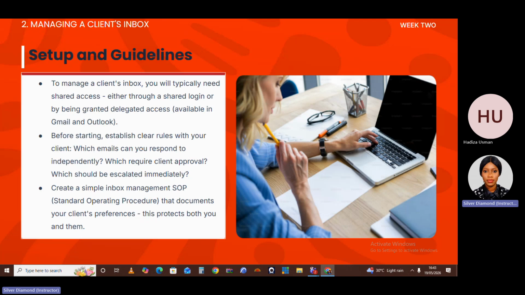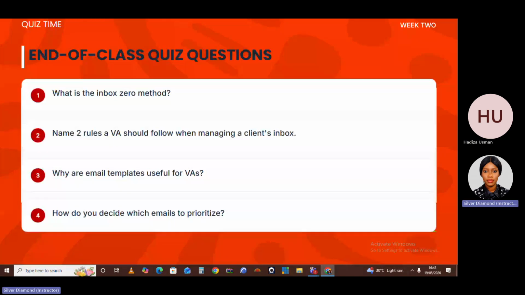Great. So to the next question. Why are email templates useful for VAs? We talked about email templates. Can you see my screen? Okay, I can see it now. Right. Number three question. Why are email templates useful for VAs?